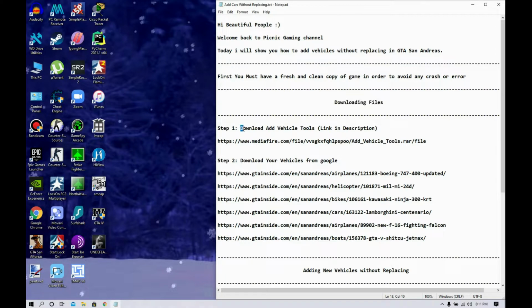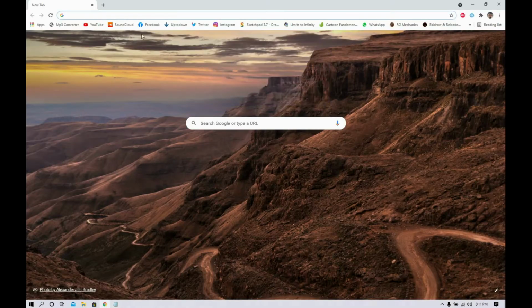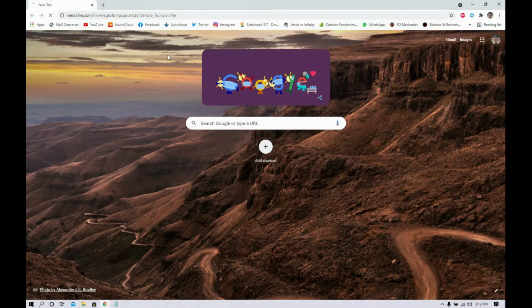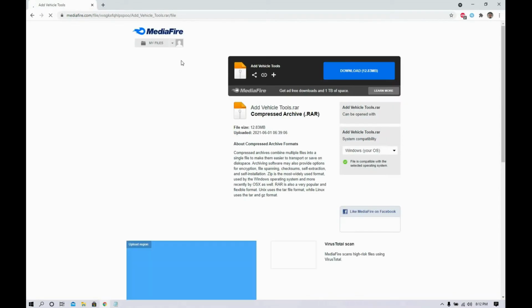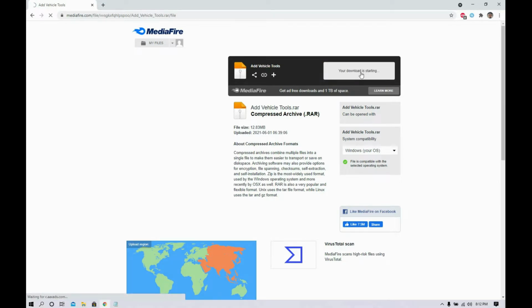Step 1 is to download Add Vehicle Tools. The link is in the description. So let me copy this link and let's download it from Google Chrome. Okay, so here it is, the download tab, and we are going to download it. I just clicked on download and it started to download. So we're going to wait for a minute.